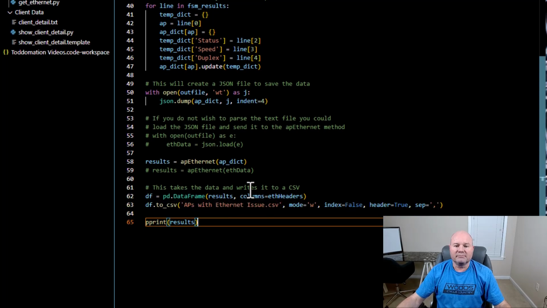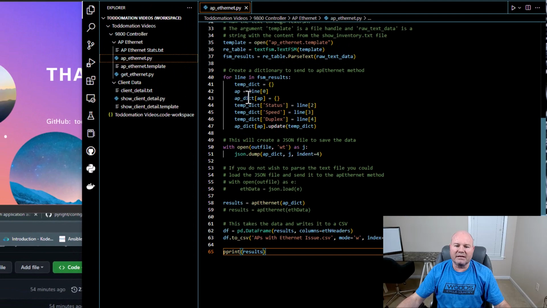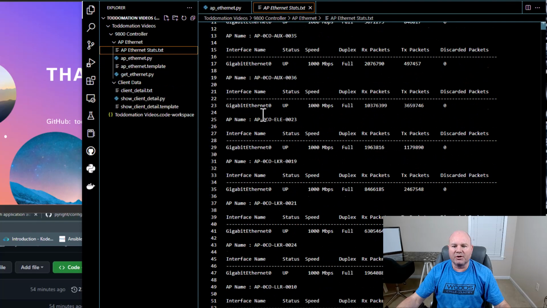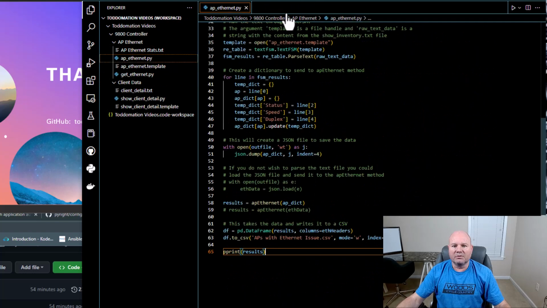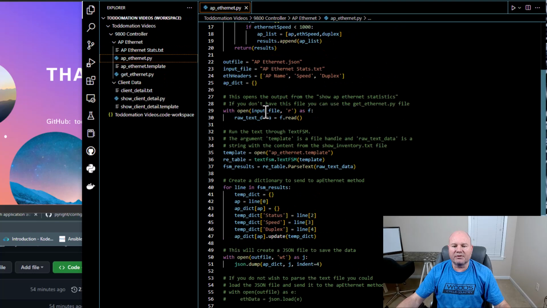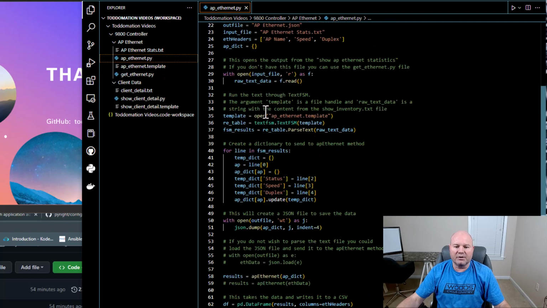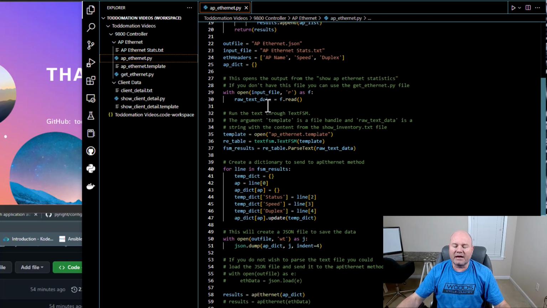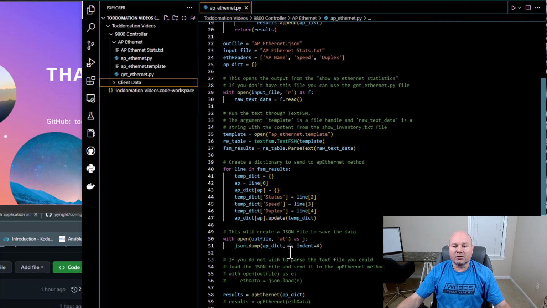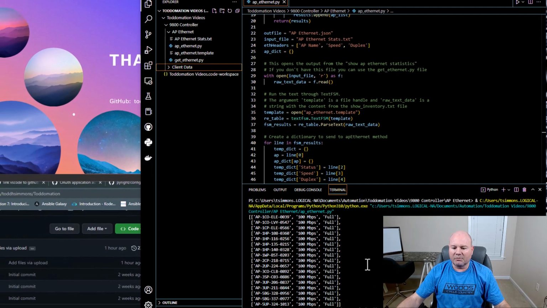And that's it. Since I already have those files, I went and did the get Ethernet already. So I already have my apEthernet stat, so I can show you here. Let's just jump into apEthernet here. When I run this particular code, it's going to take all of that information, run it through TextFSM, create my JSON file, and then it's going to also create my CSV. Should be pretty quick. It's 1,200 APs, but we go really fast. So let's just go ahead and run it, and there it is.